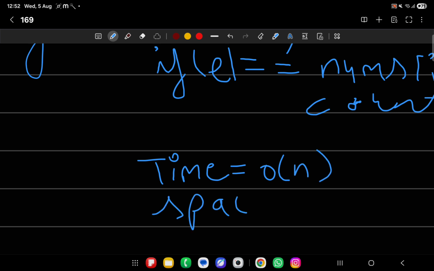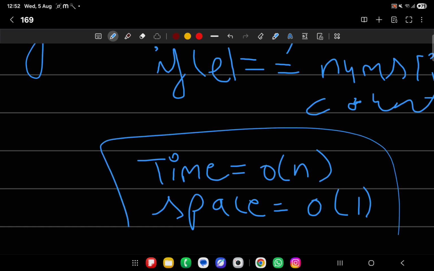What about space? Do we use any extra space? No. So the space is order of 1. That is all about the optimal solution for this problem. Okay. Thanks.